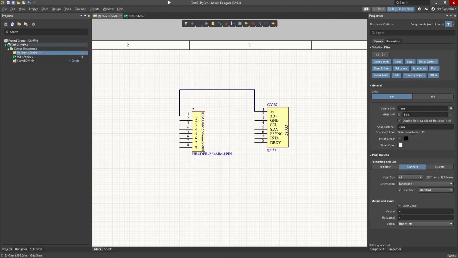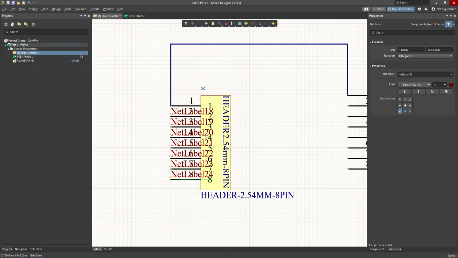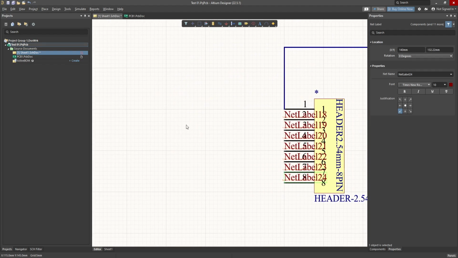Okay, another method, which is my favorite, is go to the place net label, and I need to connect this one. So while this is selected, I can press space to rotate this net label. So click on this one and click on this one, this one, this one, this one, this, and this. So I have connected all the net labels. Right click and you can move.